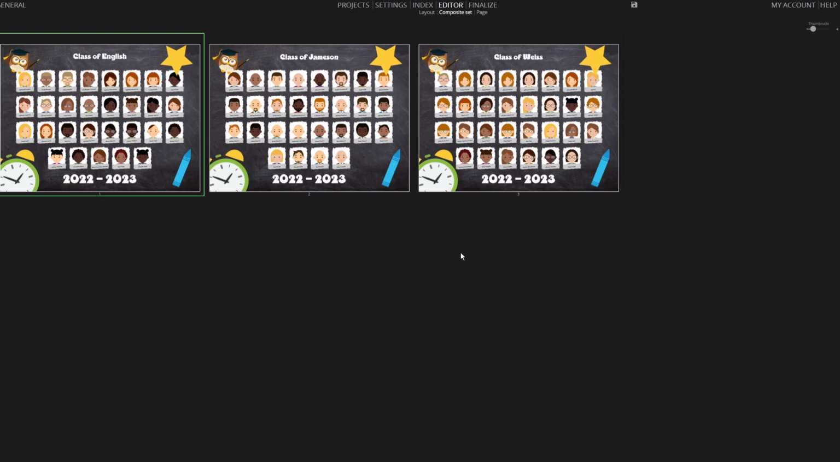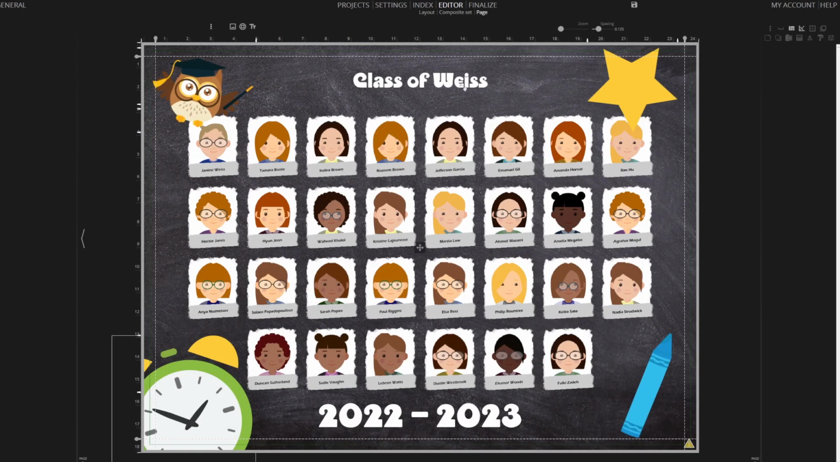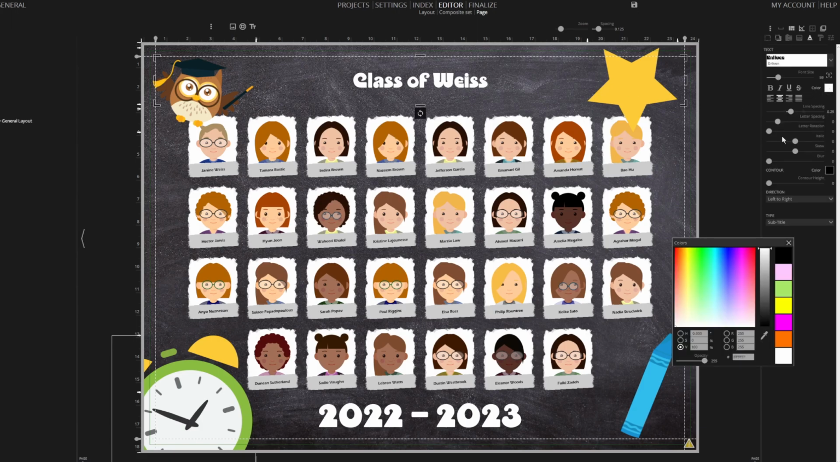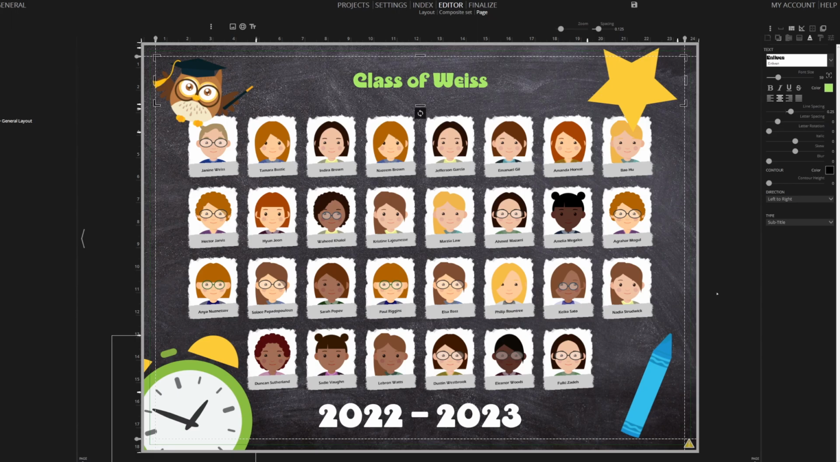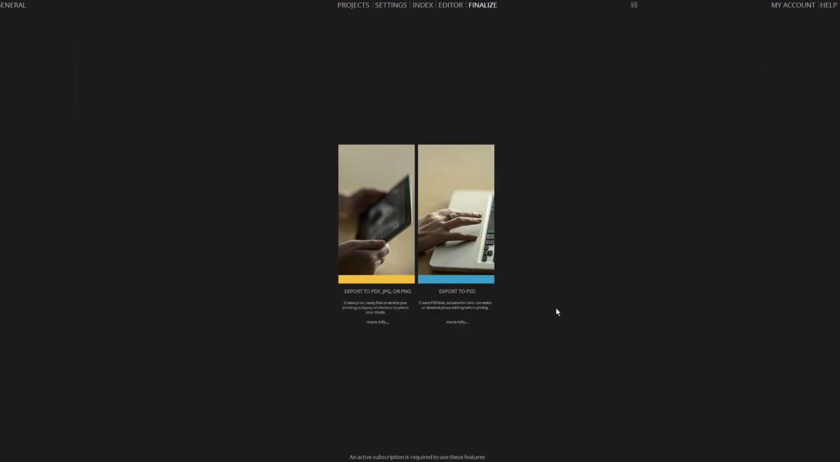If you're happy with the overall design and don't need to modify the base layout, you can proceed to refine individual class layouts. As an example, we could alter the teacher's color for a specific class. Once you're content with the adjustments, click Finalize and select your desired output format. You can save your project for future use, such as for next year's class at the same school.